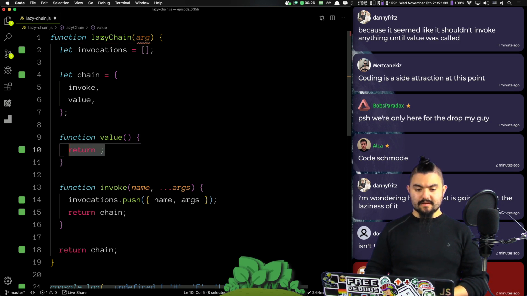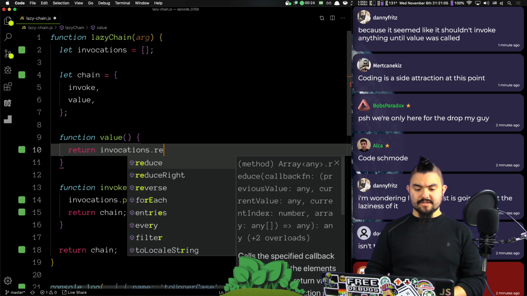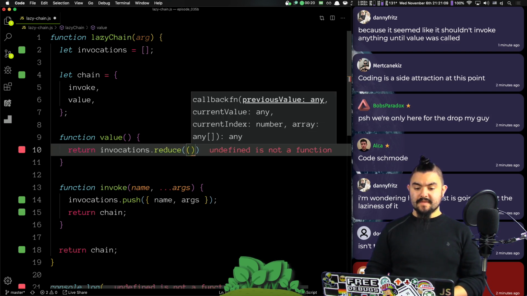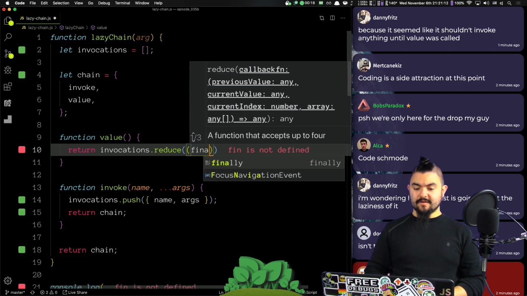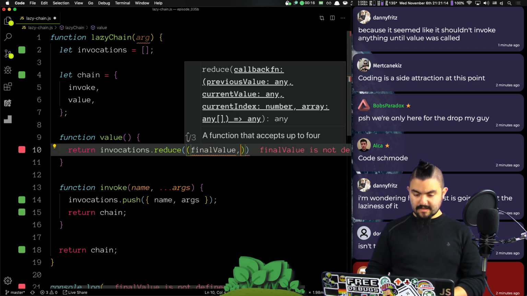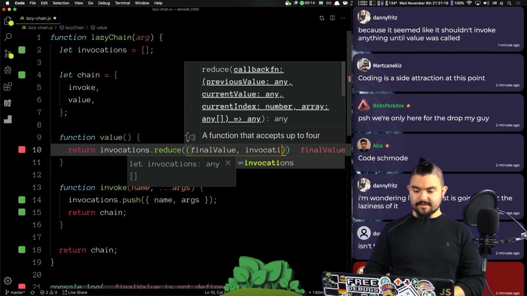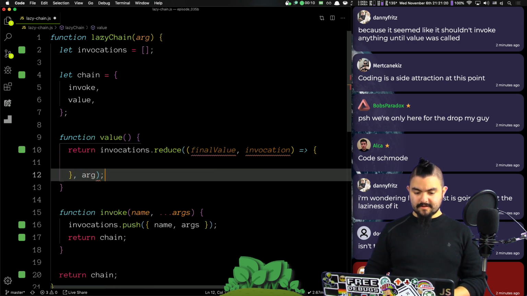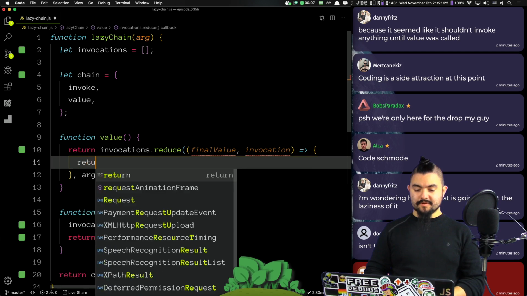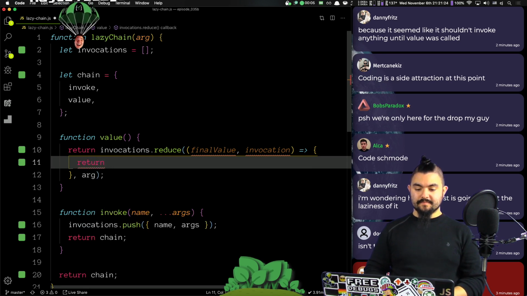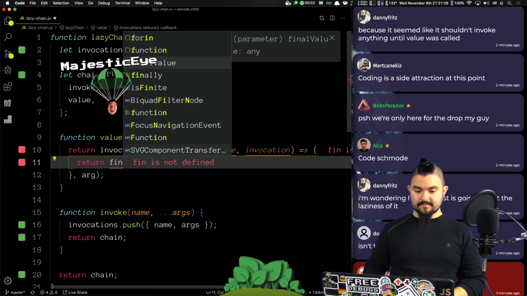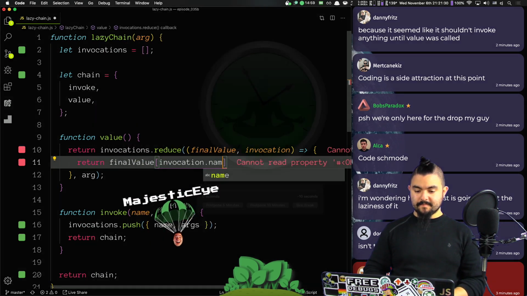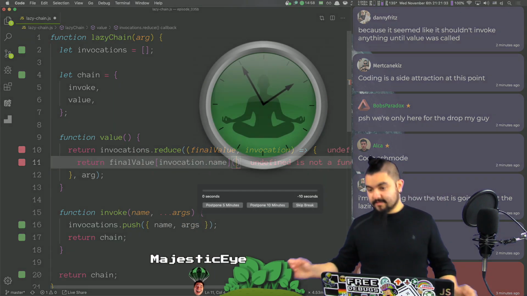So we'll say return invocations.reduce ultimately. That is going to take the final value and each invocation, and it starts off as arg, but each time we will return the final value at invocation dot name invoked with, let's take a quick stretch.